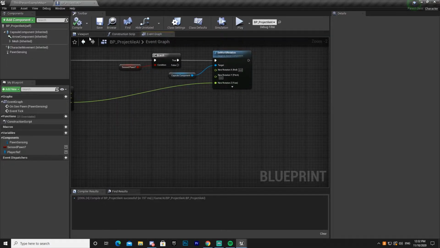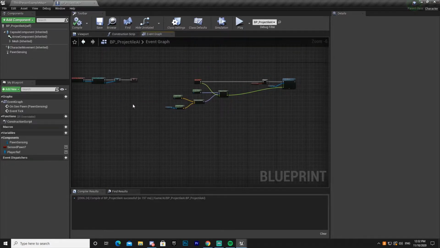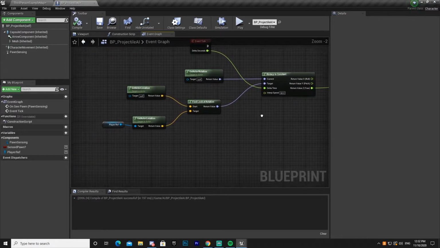But anyway, we now need to actually do the math to predict where our player is going to be, and the speed of the player, a couple other things. So, let's see.